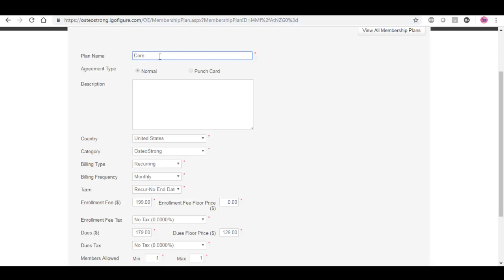It's what you want to call the plan. It appears on your customer's invoice, so you don't want to have anything too terribly goofy in there. The description does not, so you can write whatever you want. If you were to sell membership plans from your website, which you can do in our program, it's just not something any OsteoStrong center does, this description would appear on the website, so that's really it.